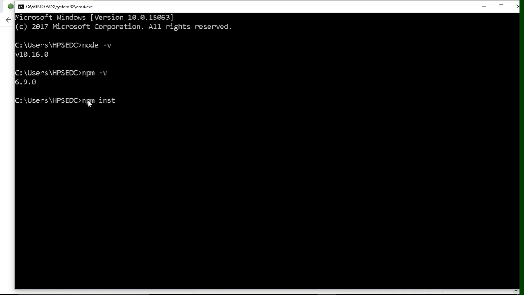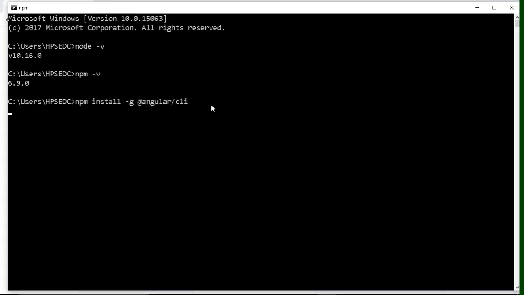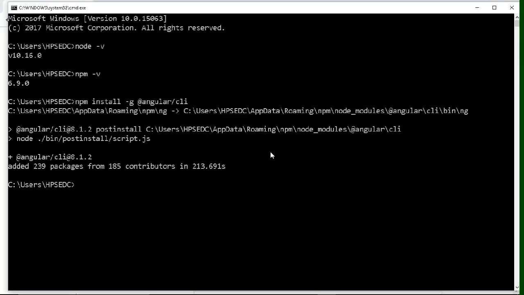Now what we are going to do is write npm install -g, that means global, then @angular/cli, which will install Angular CLI, which will help us make Angular projects easily. Okay, so it'll take some time. Let's wait for it. Now you can see Angular CLI is properly installed.